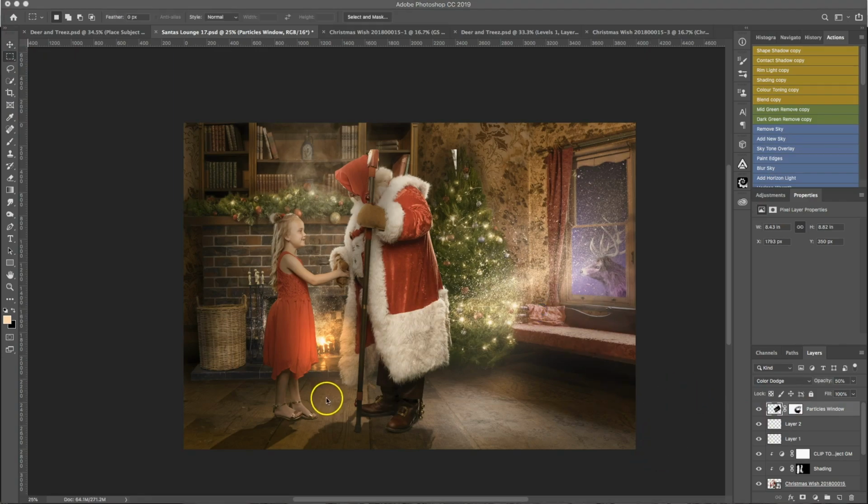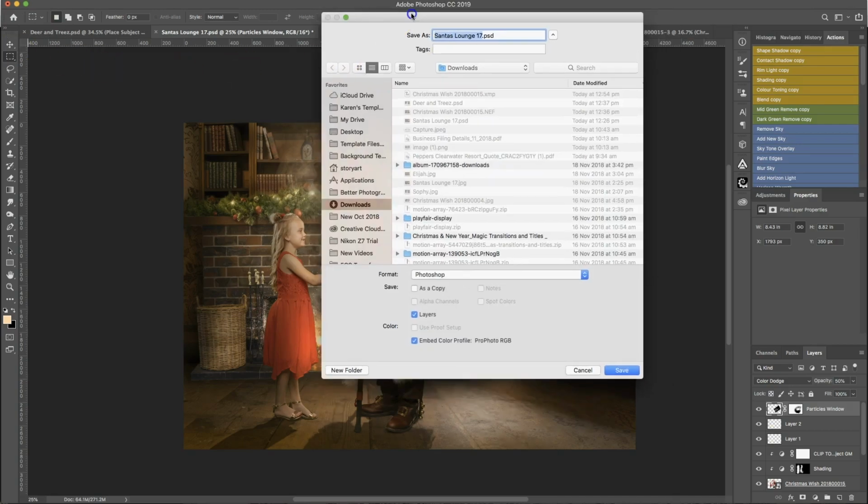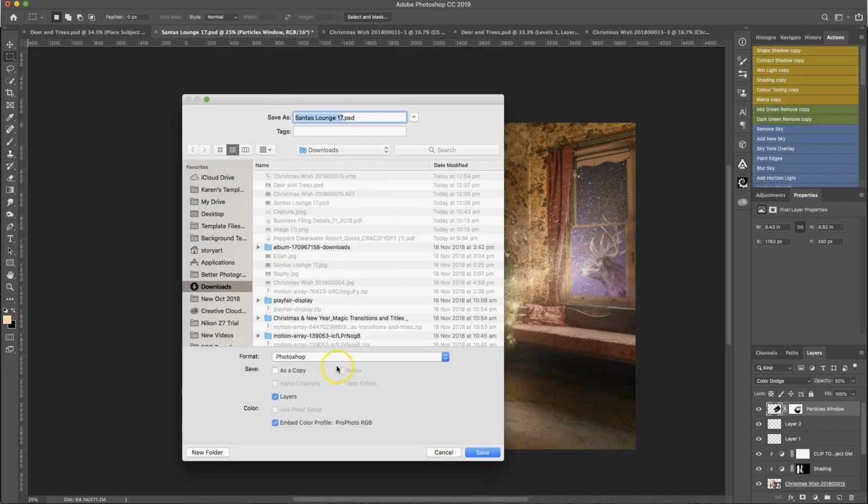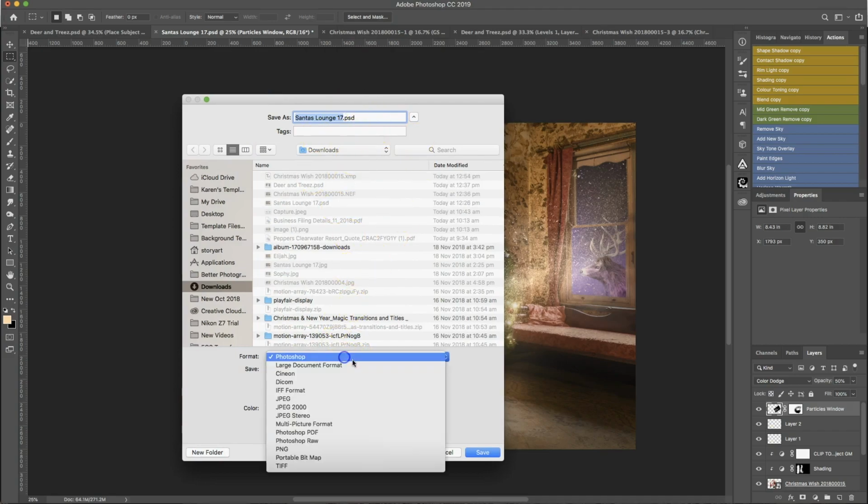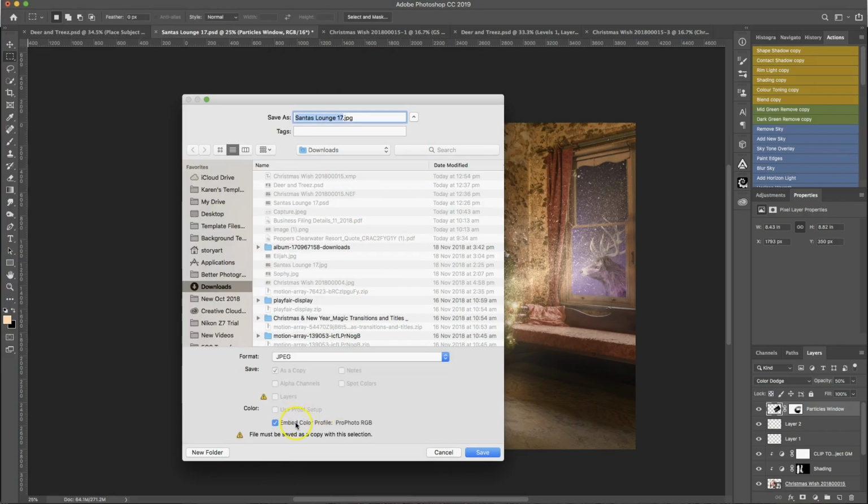Now, the final thing that you need to do when you have finished is to save this as a JPEG. So save this as your PSD, as your working file, but also please save it as a JPEG ready to upload. So save your PSD, and then when you've done that, you'll need to save a flat version of this file. You can do this in Lightroom and other software as well and export it out.